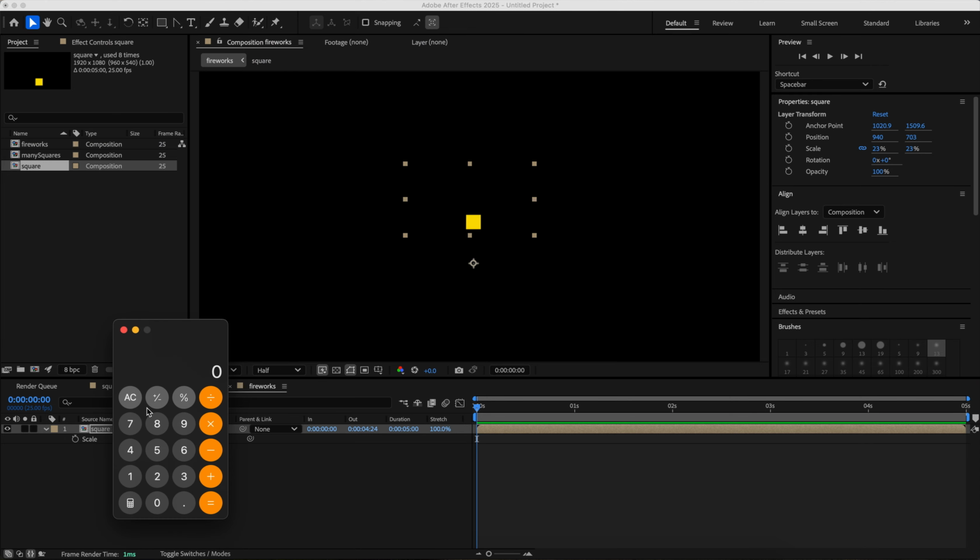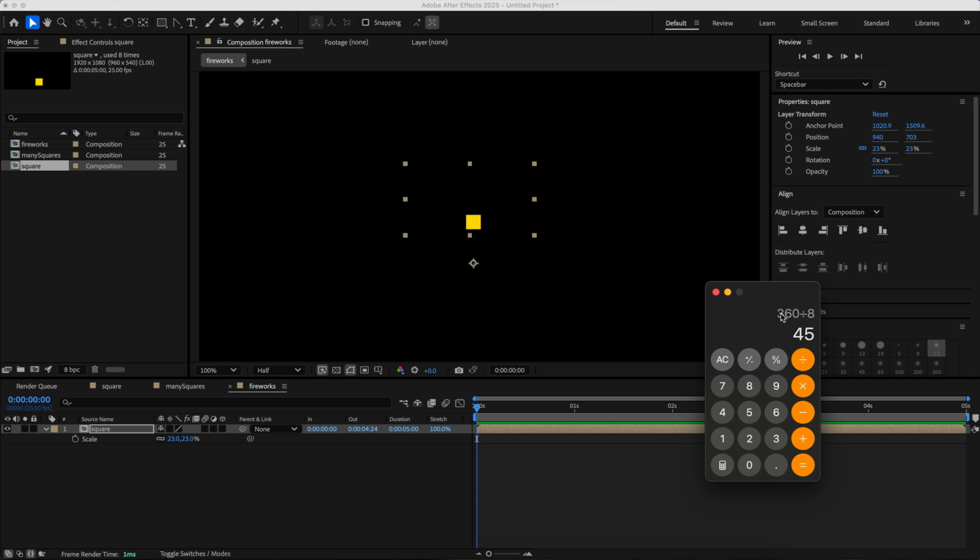So what we're going to do, for example, I would like to duplicate 8 more. Using 360 degrees divided by 8, I got 45 degrees. So this is what I need to memorize, 45 degrees. I need to duplicate 7 more so that I can have 8 in total.